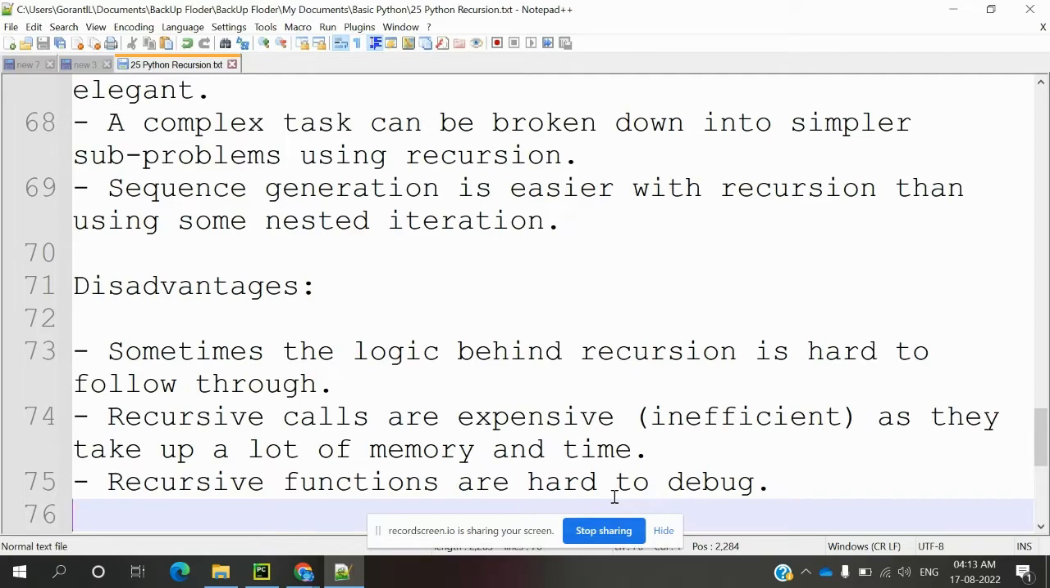That is the basic advantages and disadvantages and basic information about recursion.